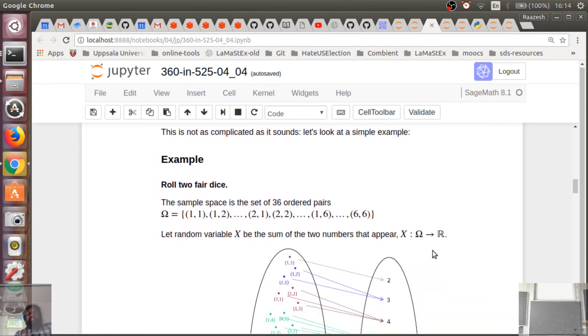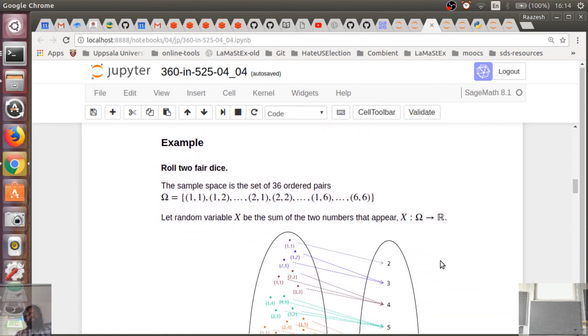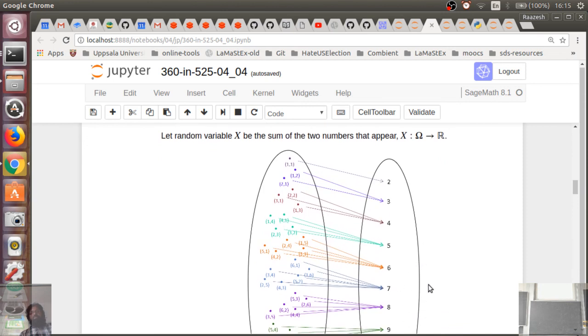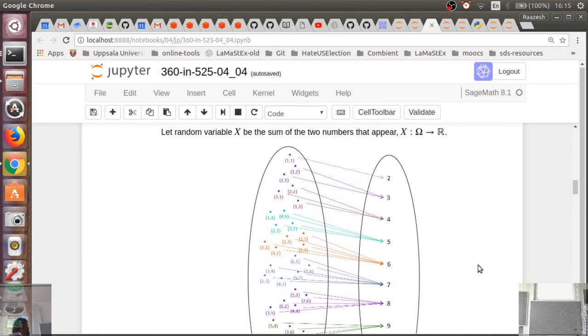So here's the basic idea. I can say something concrete: roll 2 fair dice, and that's my sample space. And we have everything else, right? We have some probability mapping and so on. But now we have this extra thing that comes along, which is this random variable X. So X now is a mapping from capital omega to the reals.